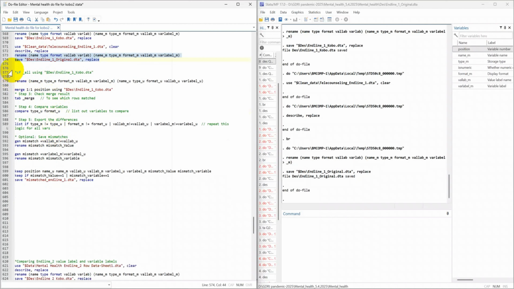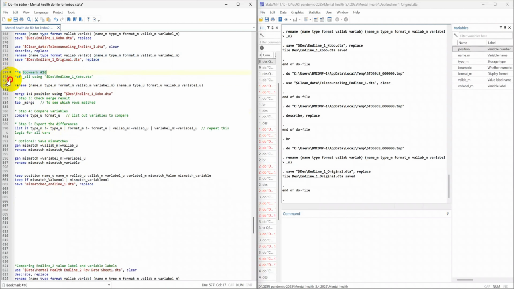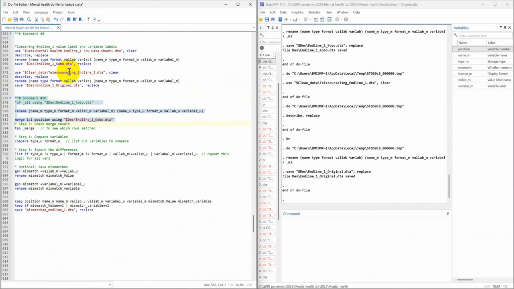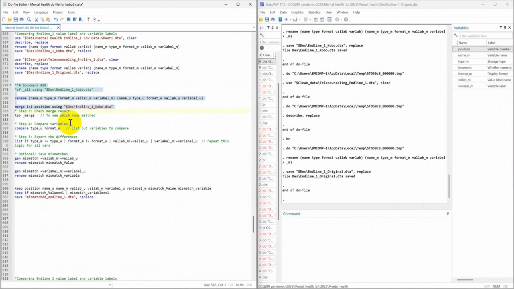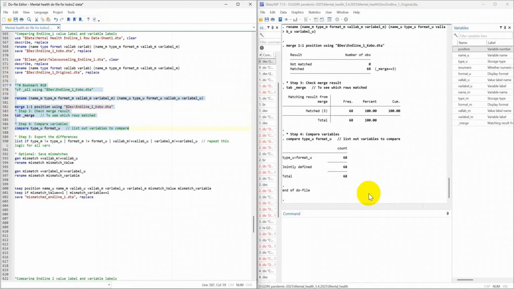What is next? I will rename this for the purpose of merging, and we will merge this with the codebook, the inline_1 codebook file. Then we will tab and merge this. Then we can write this compare code to see. If you want you can, otherwise you don't have to. It is not always mandatory that you compare this.